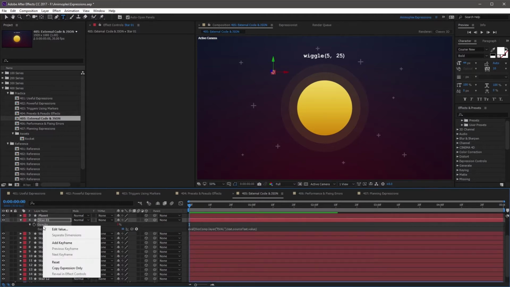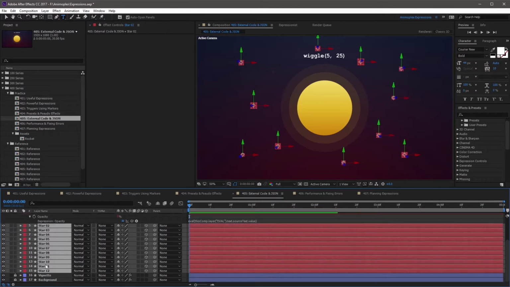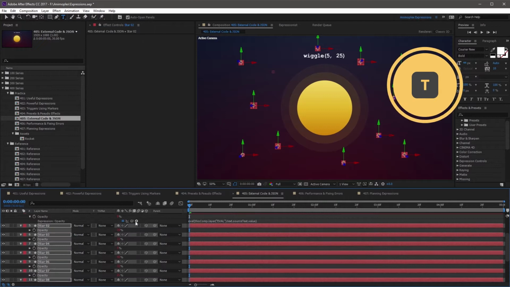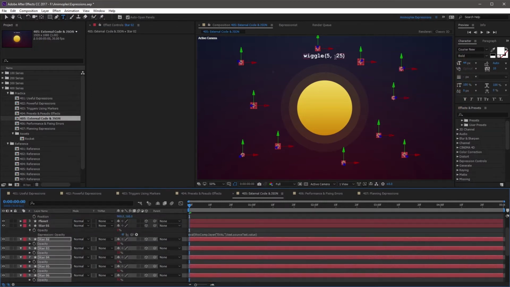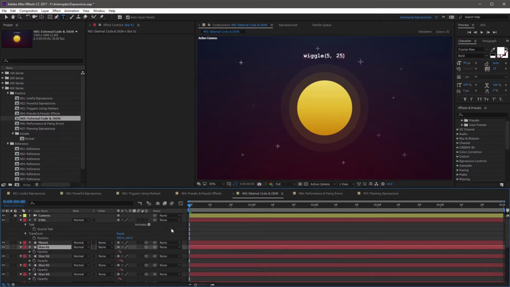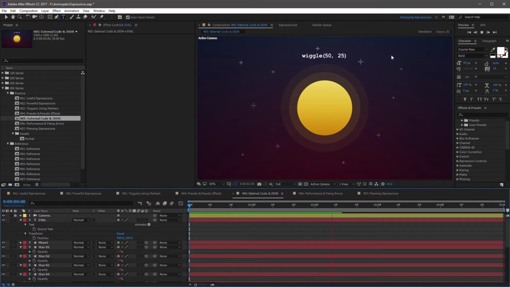Now you can right-click opacity and copy expression only, and then select star 2 through 12 and paste. And now if I hit T just to see these values, you'll see that they're all wiggling using these parameters. Now the coolest part about this is how you can change the values here to affect all the layers at once. So if I change the frequency to 50, you'll see that some of them updated. And now the wiggle effect is much faster because it's using 50 on every single layer.